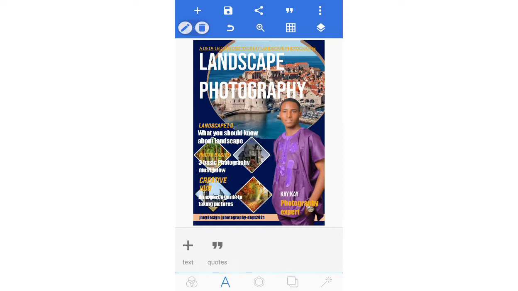This is it. So this is what we will be designing. You know what I said earlier on, landscape photography is the header, and look at the pictures. There are very many pictures there, so many pictures.